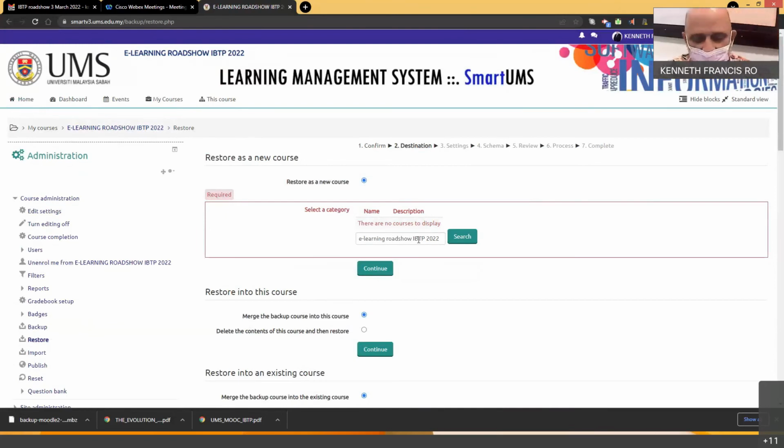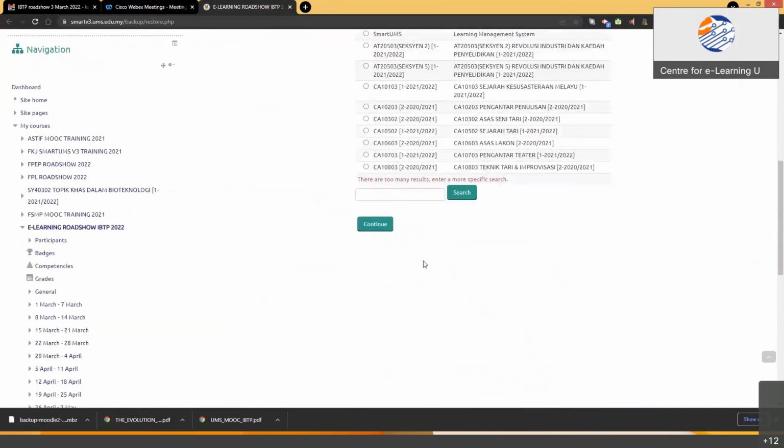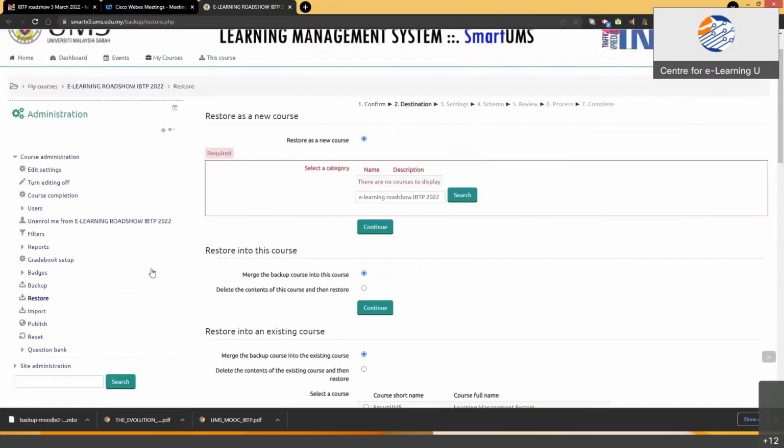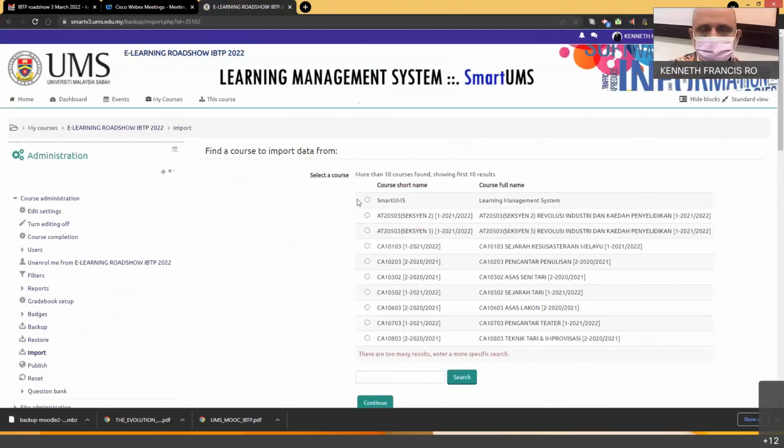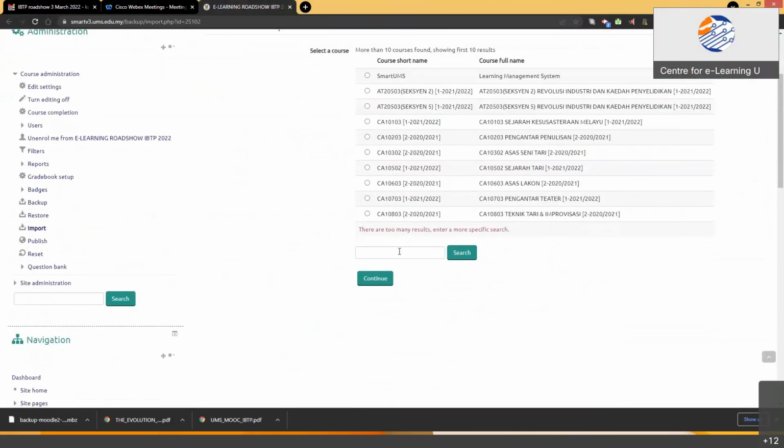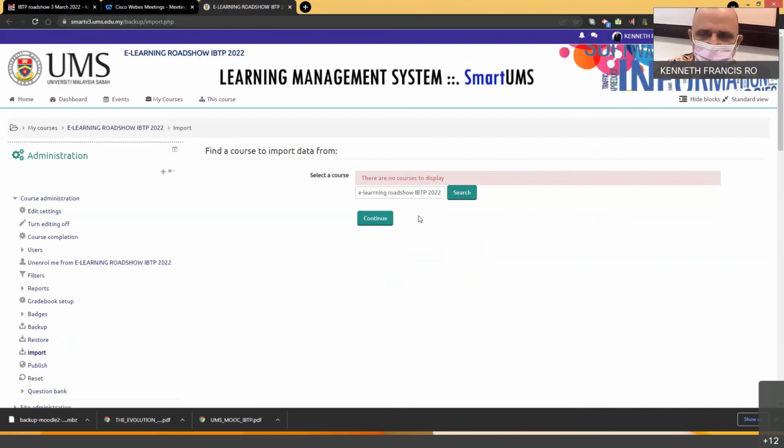Nora, can you copy and paste in the chat window? Not restore, doctor, import, because you already downloaded the backup. Okay, just import. I'm trying to back up directly from the system. There are no courses to display, or it says. We'll have to check, one second. I check the system, one second.